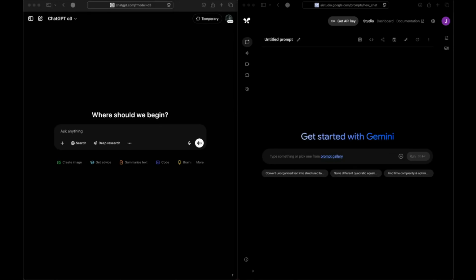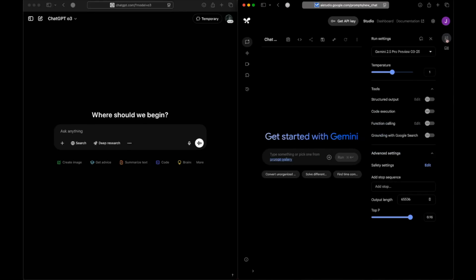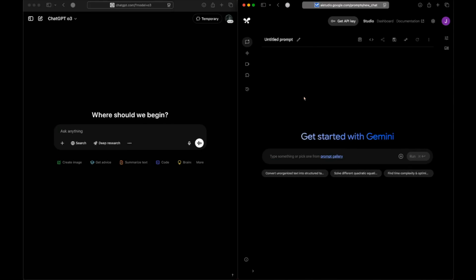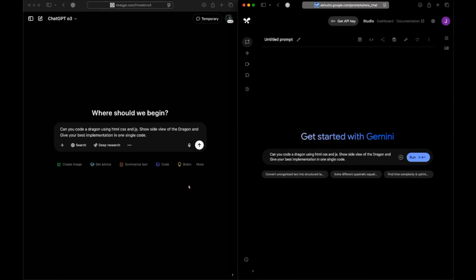OpenAI has released their much awaited O3 model, and today we'll be having a direct head to head competition with the previous best, that is Gemini 2.5 Pro. So which is the best coding model? Let's find out. Starting off with the first question.